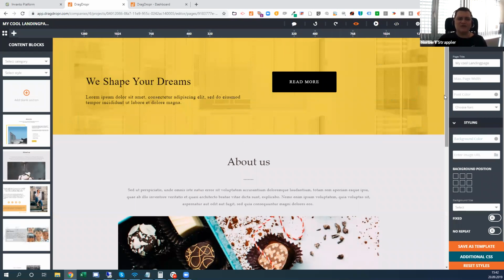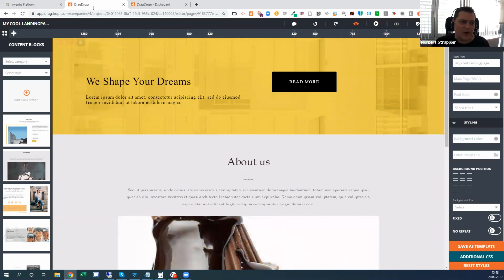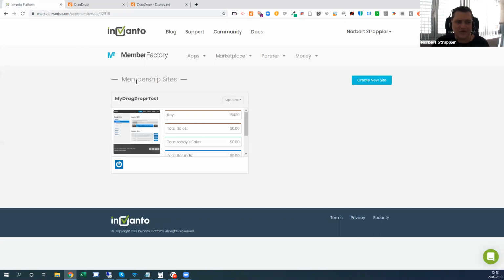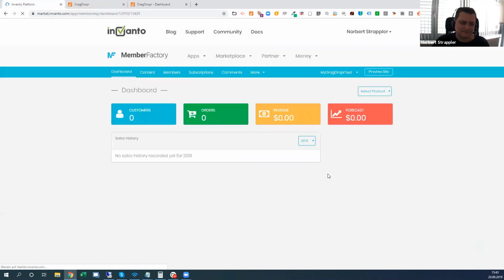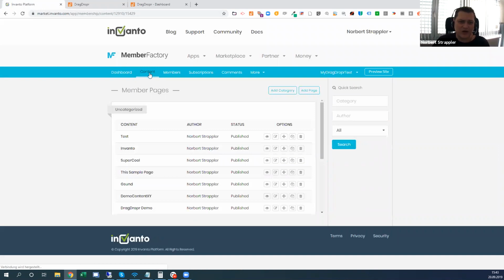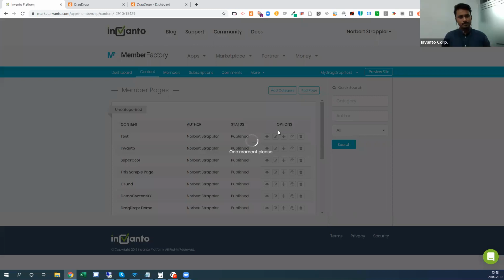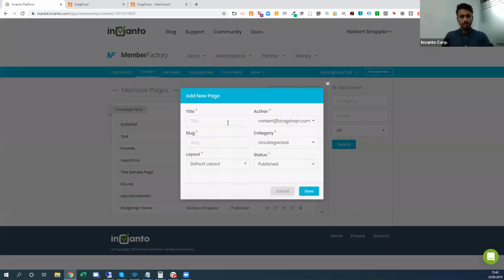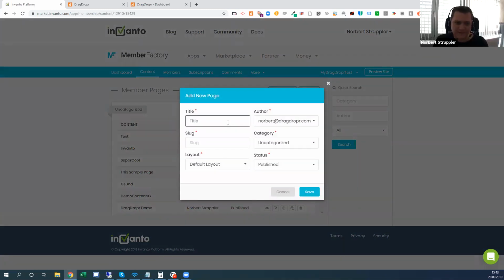Now it's time to get this design into Invanto. So Invanto as CMS here, I have created a membership site just for testing, and I now manage the site. And what I now need to do is I want to create a content page, and let's create a new page. All right. And call it DragDropr Invanto demo with the default layout.